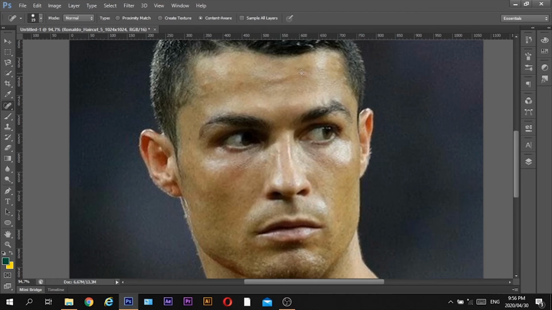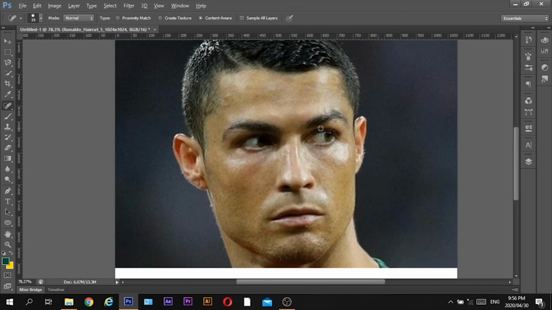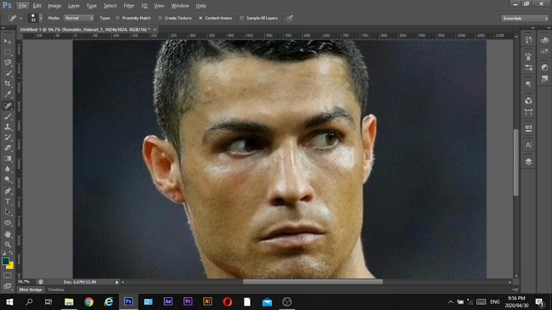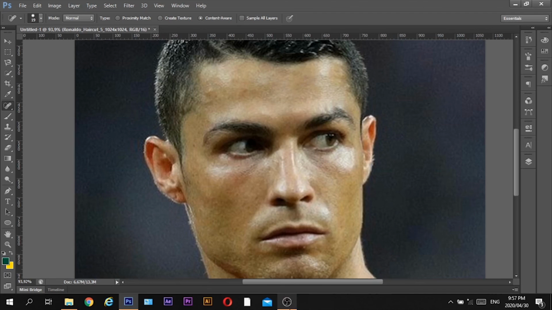For instance, here he has this little wrinkle over here. So what we would do is click and drag. Sometimes you have to click and drag more than once so that it does the job perfectly. And here's some uneven skin tone as well. Let's do that. As you can see, it takes the uneven skin tone away. Makes it better.